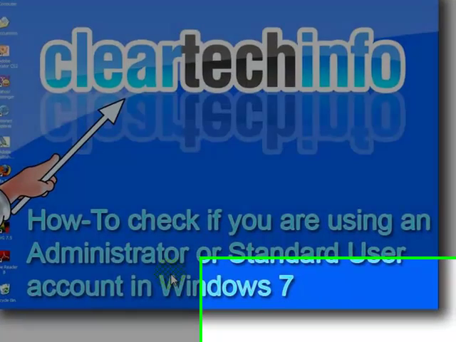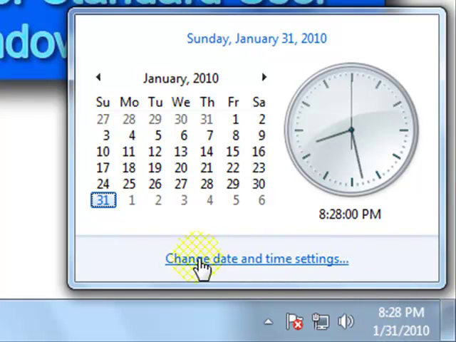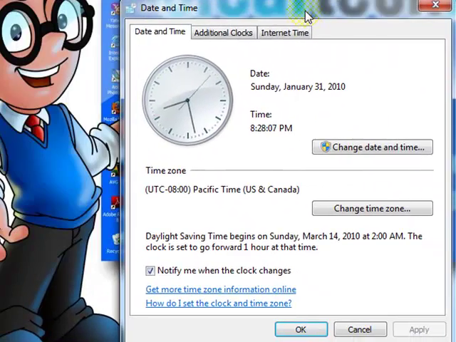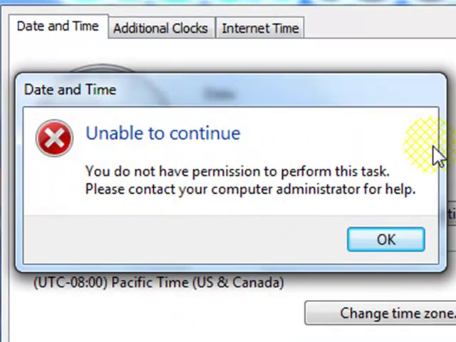To check it quickly, just go to the date and time, click that, click this link here that says change date and time settings, then click this button right here. If this pops up, which is an error message that you are unable to continue, that means you are a standard user on the computer. Since you are a standard user, you cannot install most programs and you cannot make a lot of system changes within Windows 7.